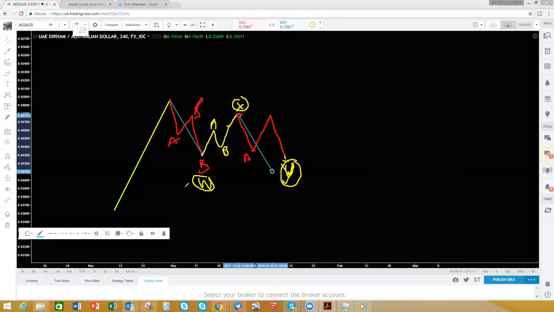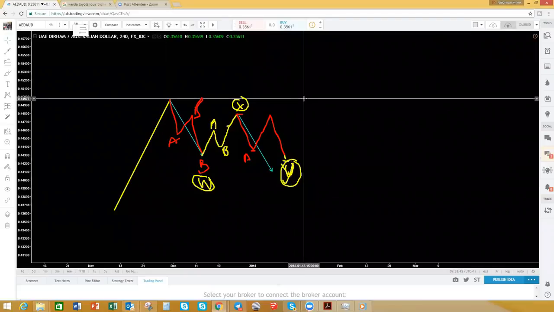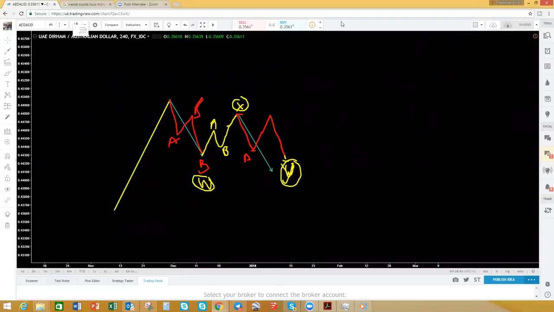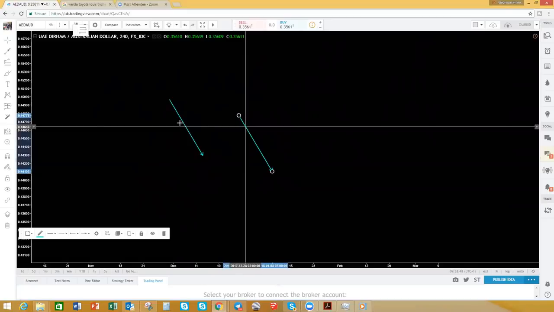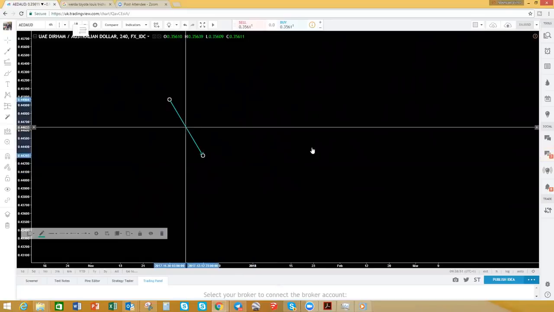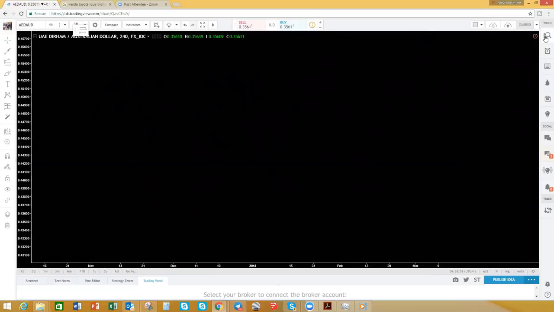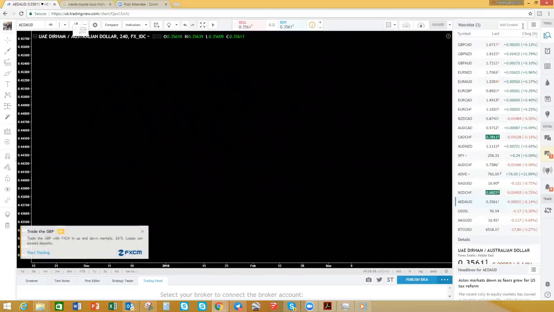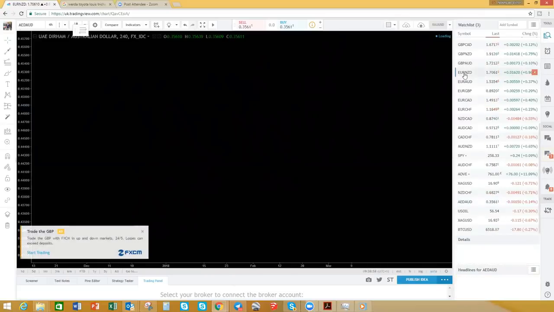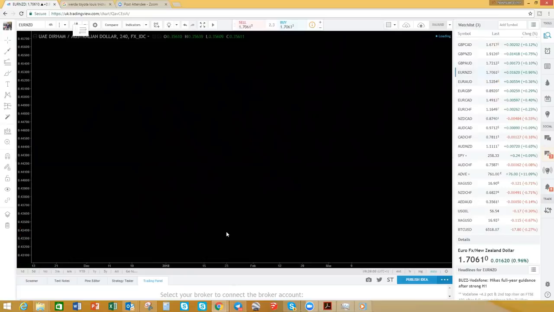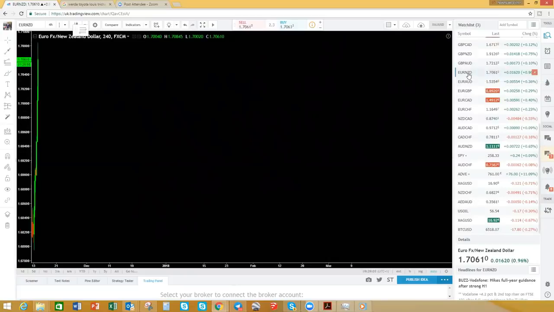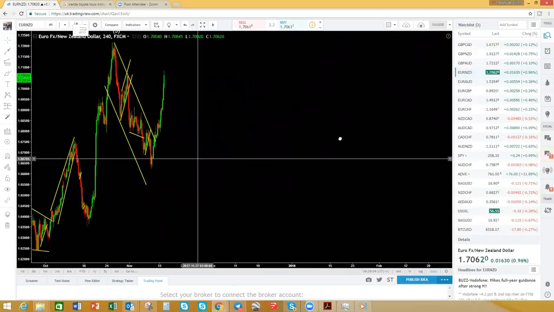So let's do an example. I've got a few examples that we can look at here. Right, so let's clear all of this and go to a real life chart and apply what we've just learned. Let's go to Euro New Zealand and show how we traded Euro New Zealand and how we knew it was going to reverse and get a trade.